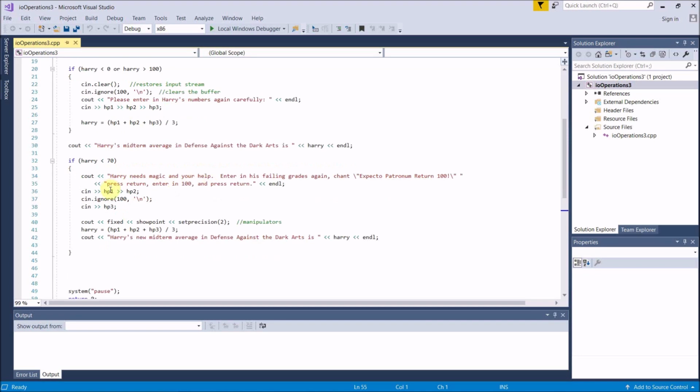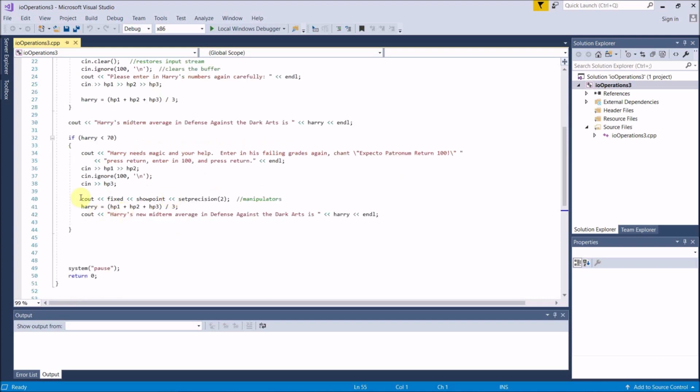Okay, remember this, HP1, HP2, cin.ignore, 100, newline, HP3, and this time we're going to cout fixed, showpoint, setprecision. In other words, we're going to make sure that we have a decimal point set to 2 places. Harry equals just like before. Cout Harry's new average is Harry.